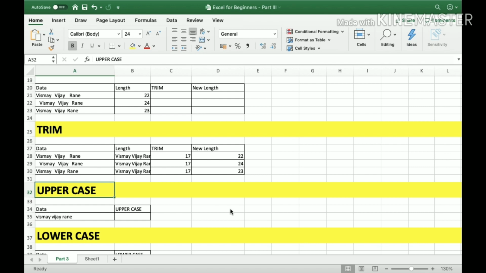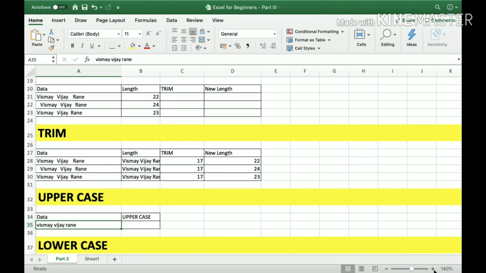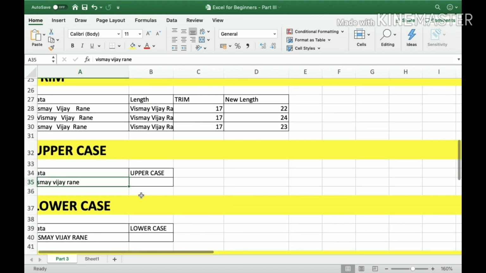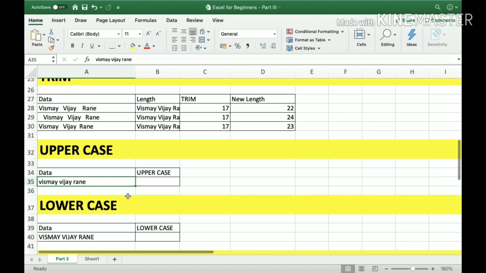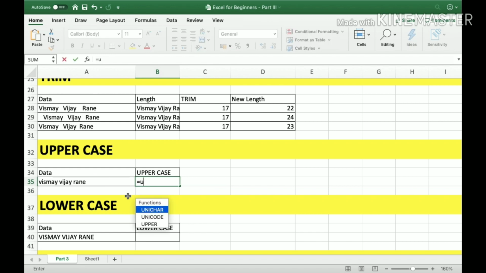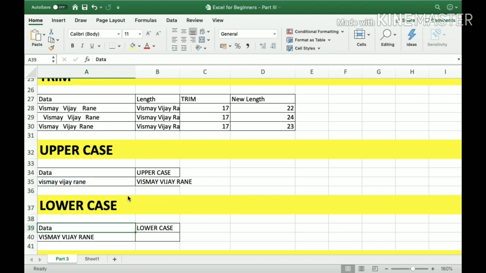Now let's jump on to the next formula, that is UPPER. Uppercase is a formula where if a particular cell value is in lowercase and you want to change it, I'll just zoom this for you because it's in lowercase. See, my name is written in lowercase. Now I want this to be written in uppercase. So the simple formula is equals UPPER, open brackets, select the cell, close brackets, press enter. So, magic.